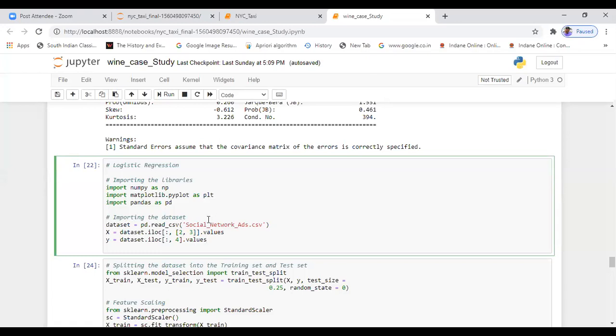So this social networks CSV file has an ID number, then a gender, then an age, then an estimated salary, and a purchase column, which will be either 0 or 1. Based on this age and estimated salary, whether the goods could be purchased or not is our decision. So we are reading the data file.